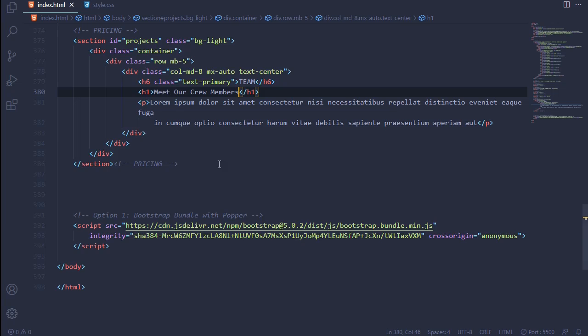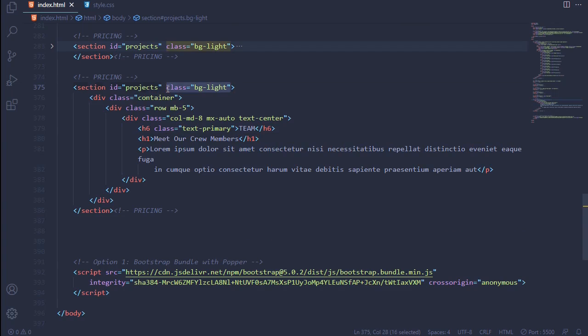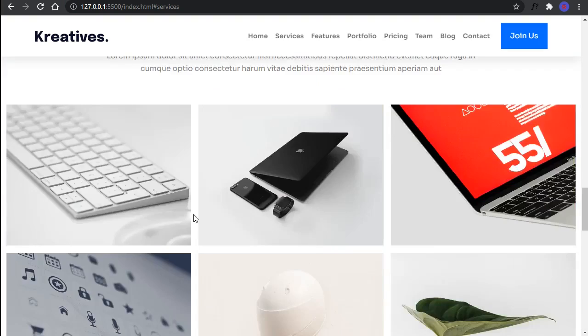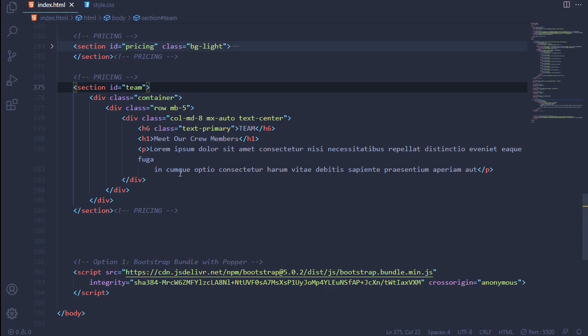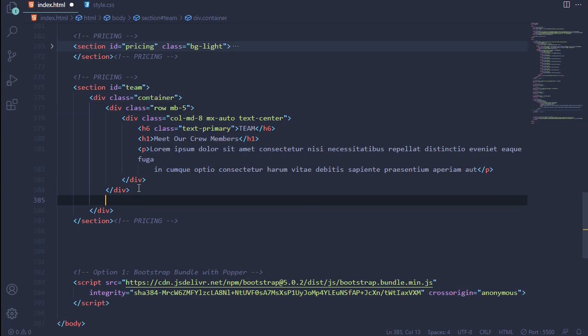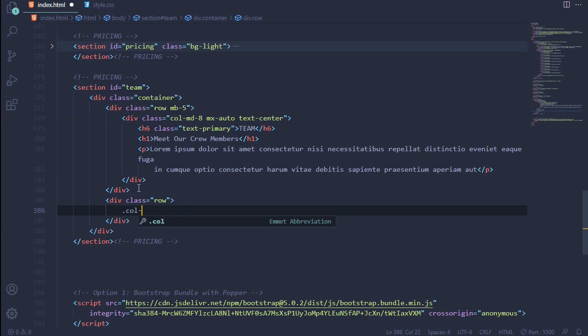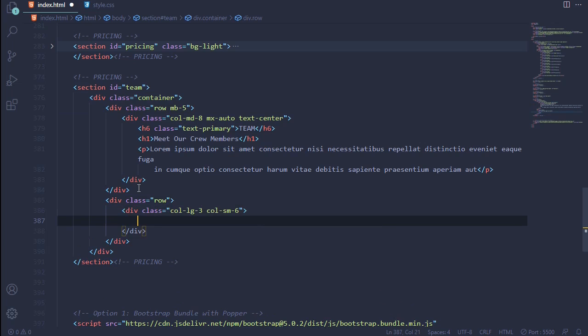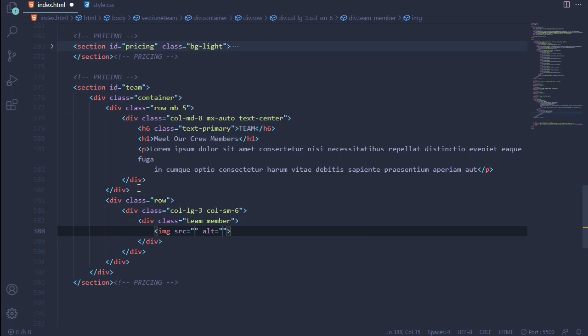And I'm going to remove the background light class. It's going to be pricing. The ID is going to be pricing for that, and this is going to be the team. Okay, I'm going to create a row below this. It's going to be LG3 on SM, column SM. It's going to cover 6 column space. It's going to be team member, and create an image.